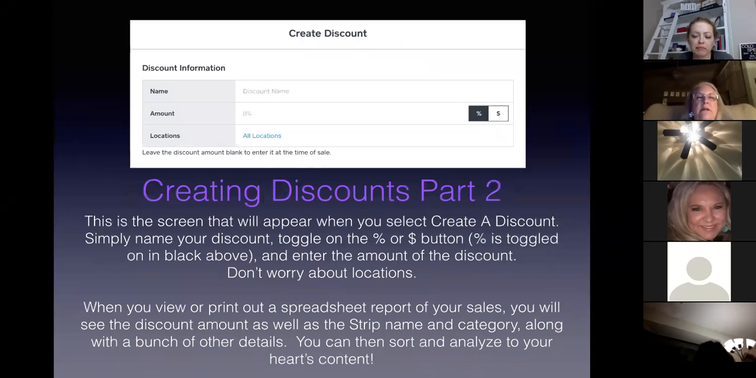Okay. So this is the screen that's going to appear when you select create a discount. Then name your discount and toggle whether you want it to be a percentage or a dollar amount. As you could see from before, I use mainly percentage amounts if I use anything at all. The only thing that I've ever used in the past is a voucher for a certain amount of money. So that's like a coupon, and that would be a dollar amount.